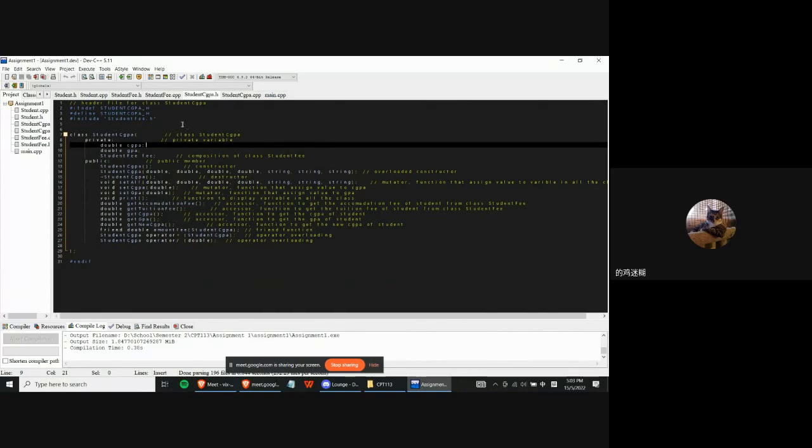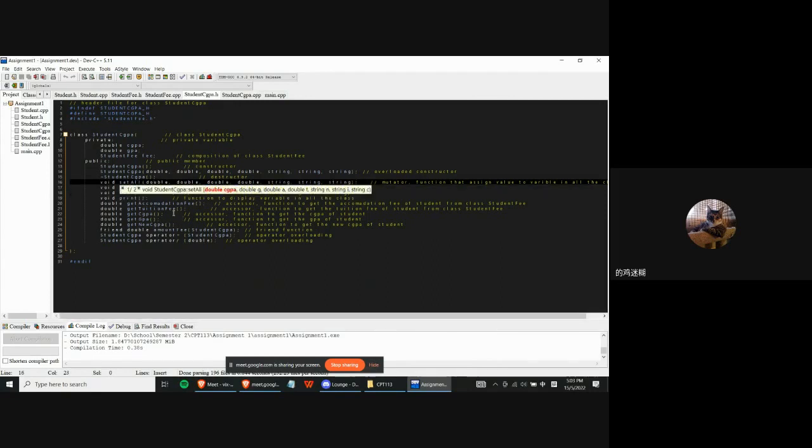For the student CGPA class header file, for the private section we have double CGPA and GPA, which we will use to calculate the new GPA, and student fee, which is a composition of the class student fee. For the public section, we have our constructor, student GPA, CGPA, and our overloaded constructor, as well as the destructor. For the mutators, we have void setAll, setCGPA and setGPA, and also a function to display what is in the class.